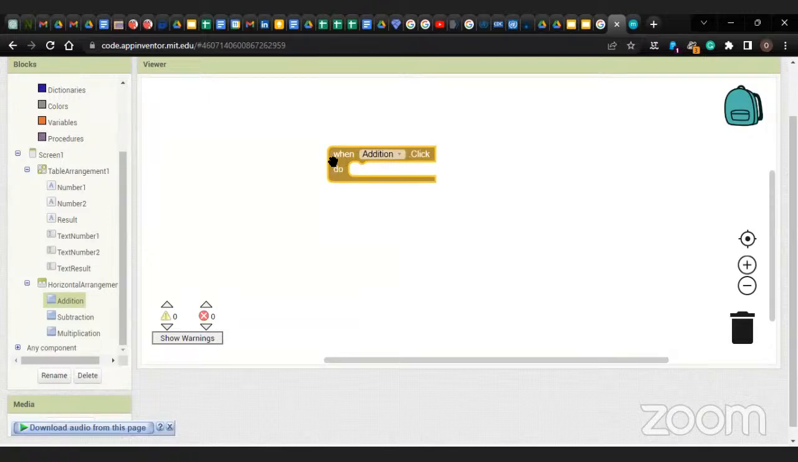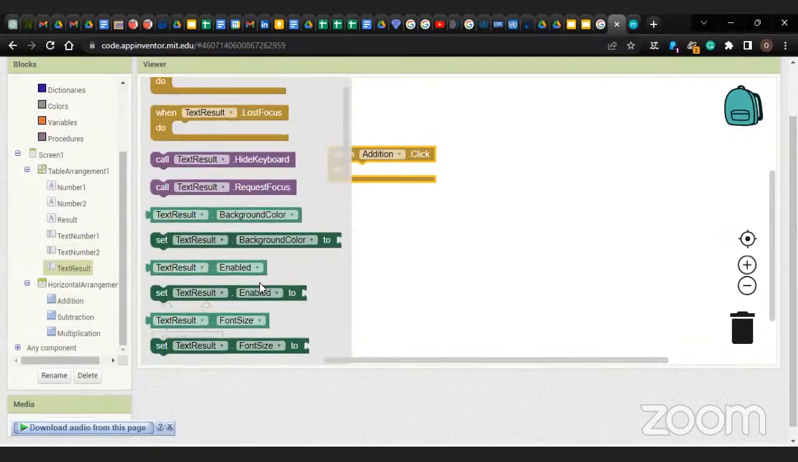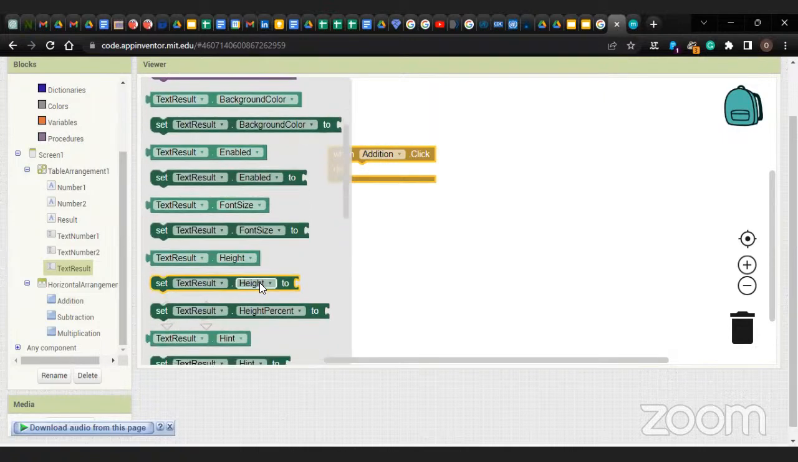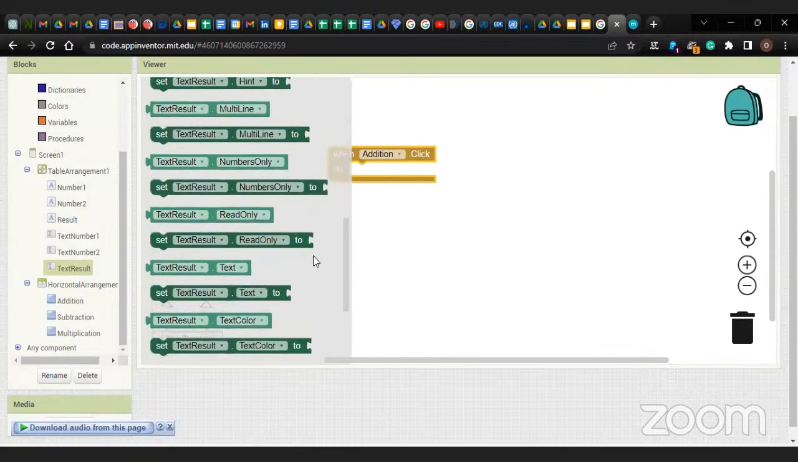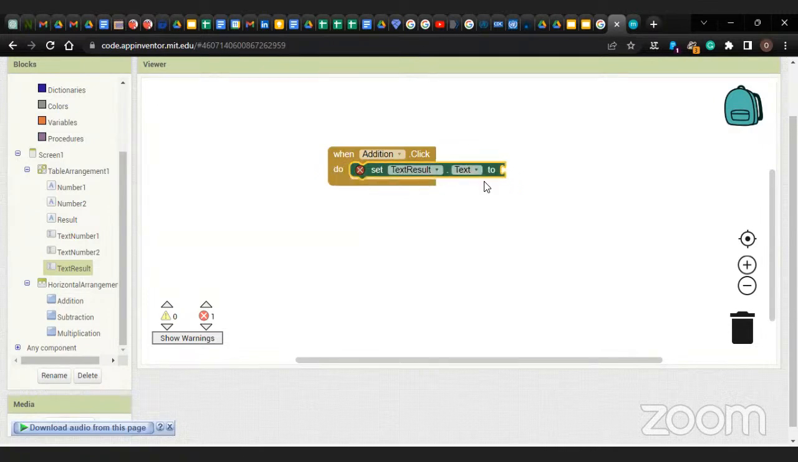And the next thing for me to do is to drag out the set text results block. So I'll click on text results and I'll drag out set text results text 2. I will scroll down a bit. Can you see? Let me scroll down to where I have set text results text 2. And here we have it. I'll drag it out and clip it inside the addition block. So, okay, that has been clipped.